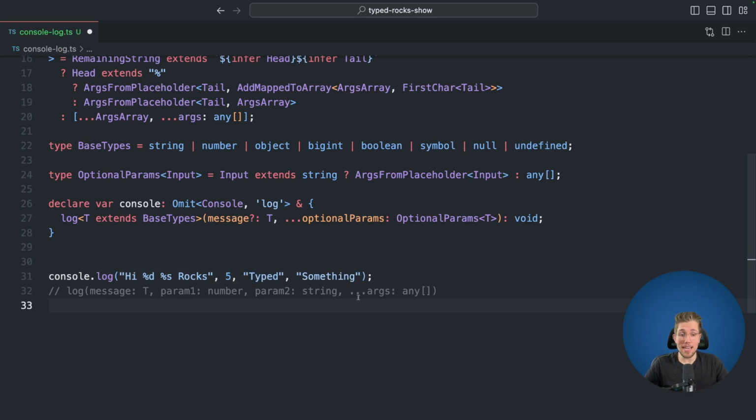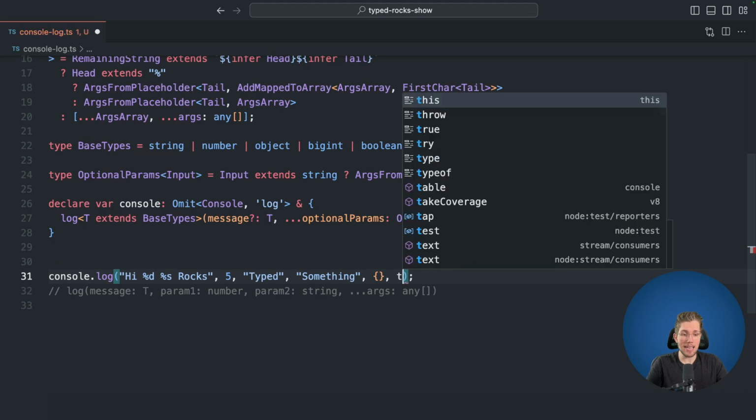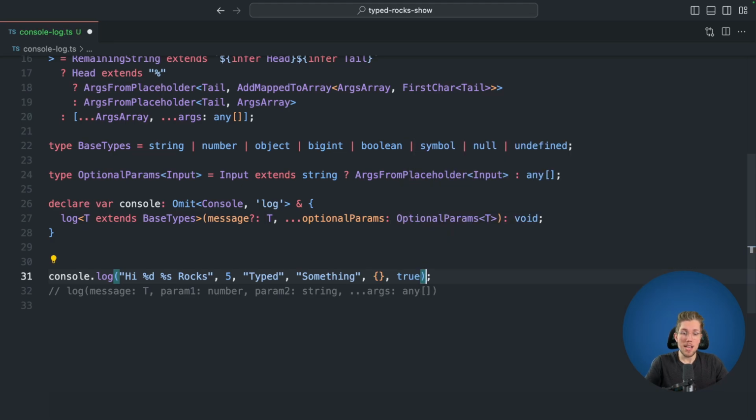And as you can see, we can add as many arguments here after our replacement arguments as we want. So I can add an object here, I can add a true here, for example, and so on. So this is not restricted at all, but we are only restricted to have the proper replacements here for our %d and %s. Now, sometimes you maybe don't want to replace this %d and %s. You just want them as they are.